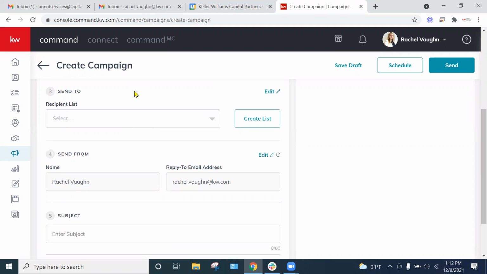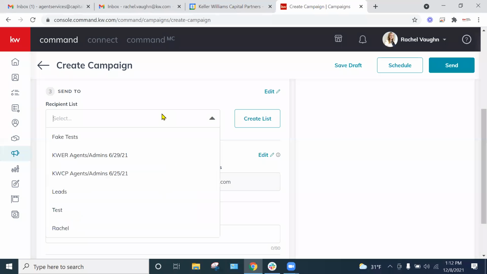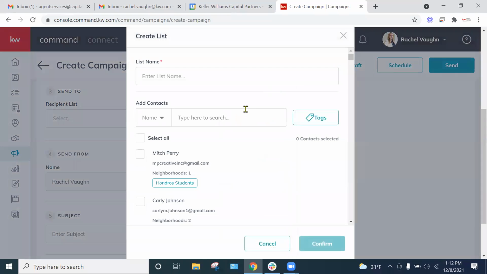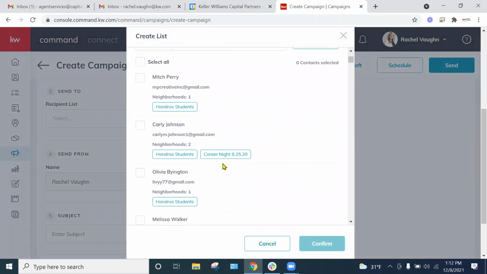So if you have somebody new that you add to your database, you can also add them in here. Once you have them created, you can just click them. Otherwise, you'll click create list and it'll pull up your database just like you would see in Smart Plans.